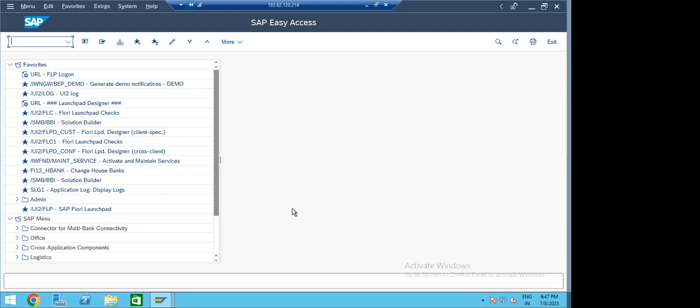Okay, so the BP is designed so that instead of n number of transactions, we can create one simple BP number. With that BP transaction code we can create the customer master records, vendor master records, and other things.